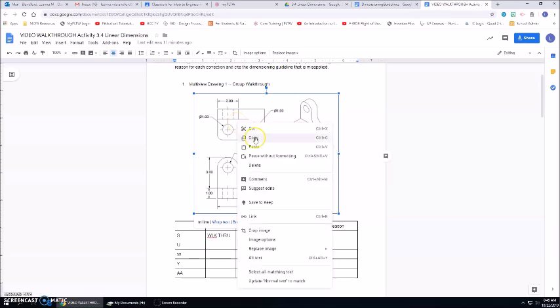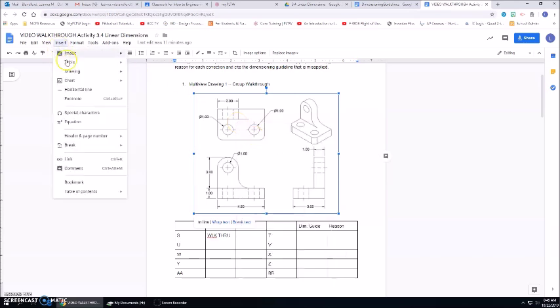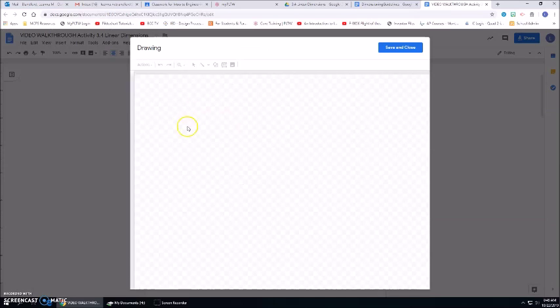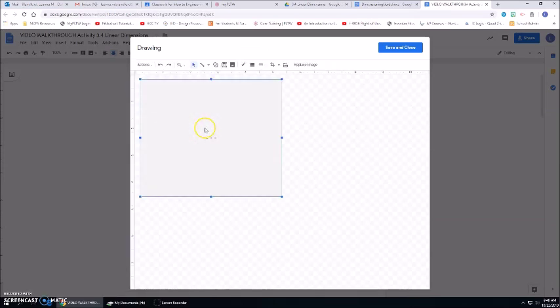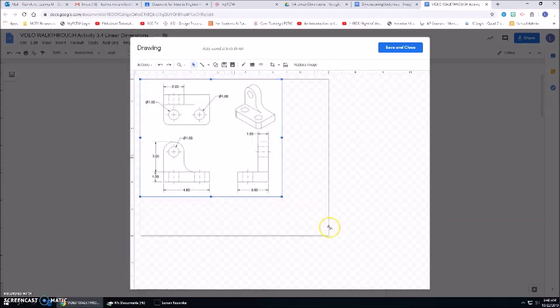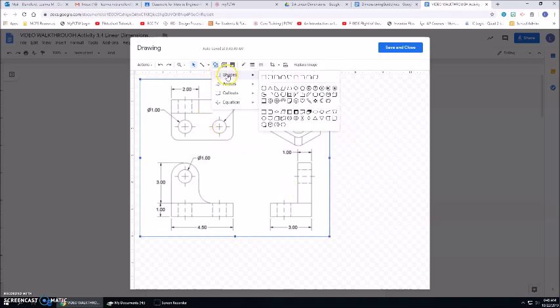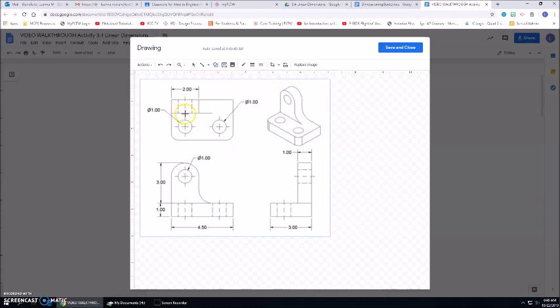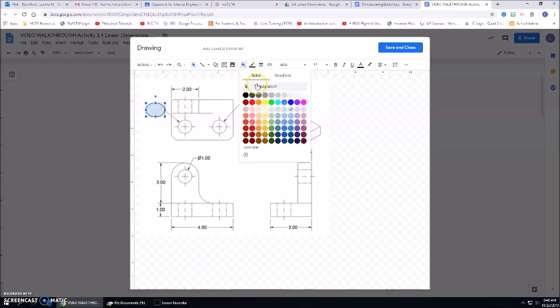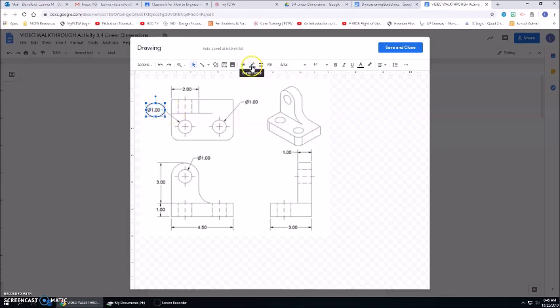So I am actually going to copy this. I'm going to go to Insert Drawing and choose New. And I'm going to paste this into Google Drawing. I can actually make this a little bit bigger if I want to, so that way it's easier. I'm going to grab my shape tool, going to grab the circle, and I am going to put a red circle around this dimension. So right now that filled in, so I'm going to change the fill to transparent, the border color to red. I'm going to make it a little bit thicker so it's easier to see.